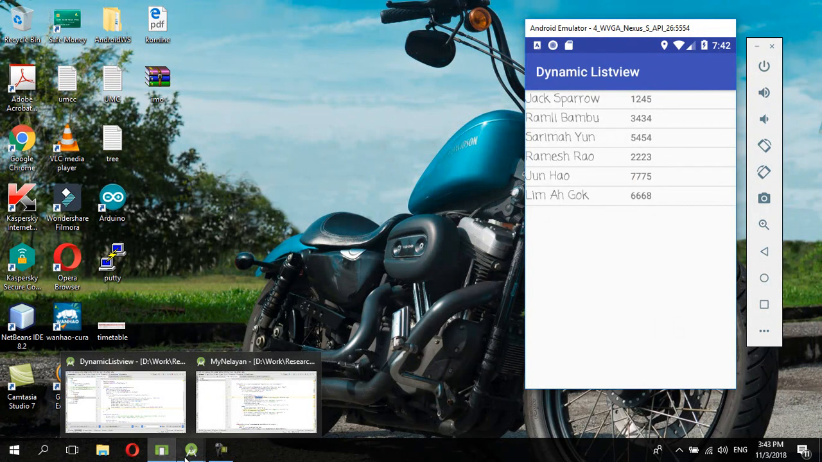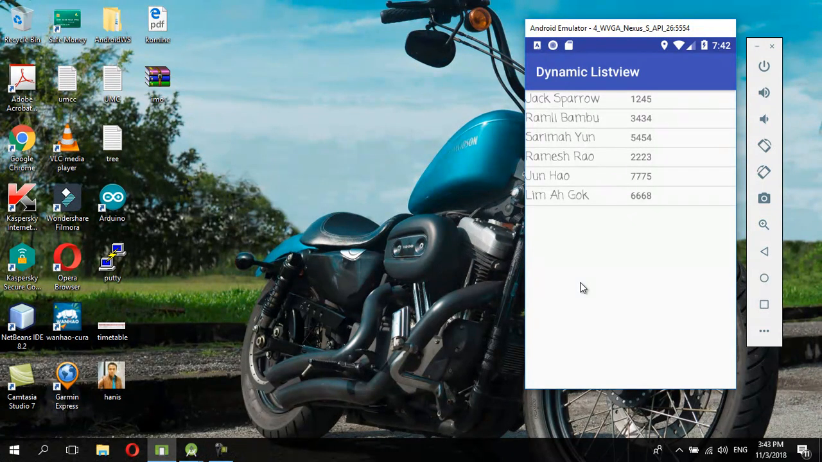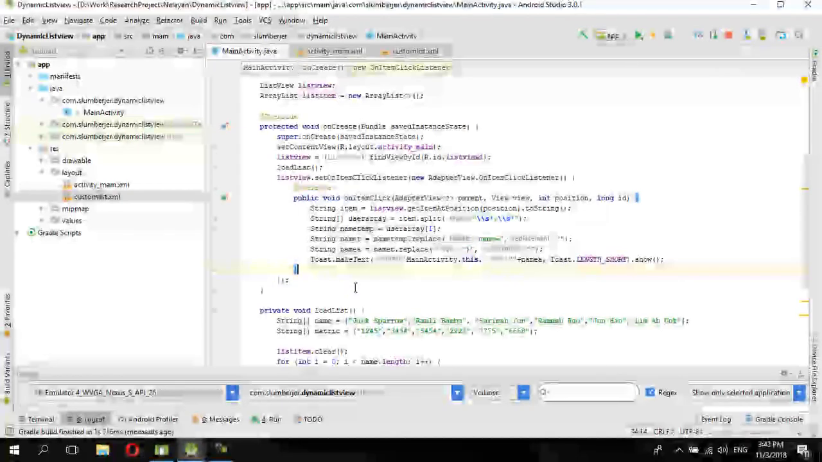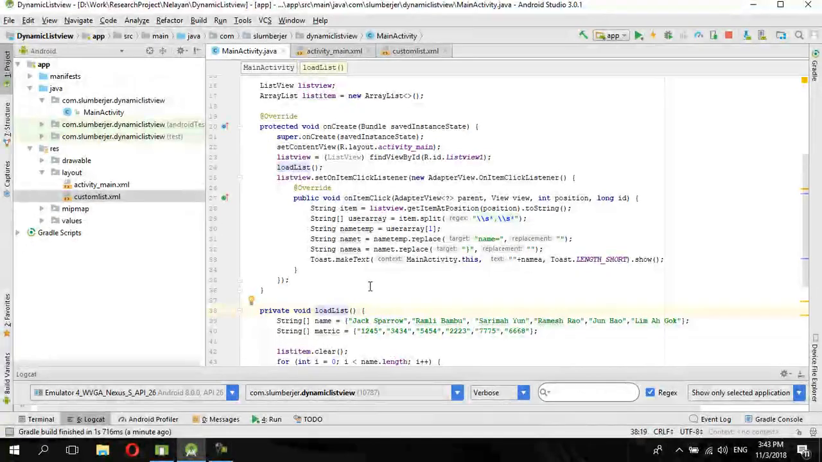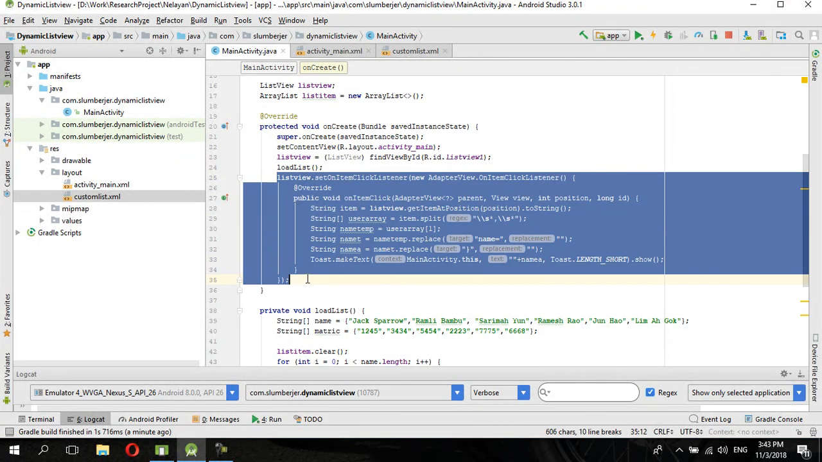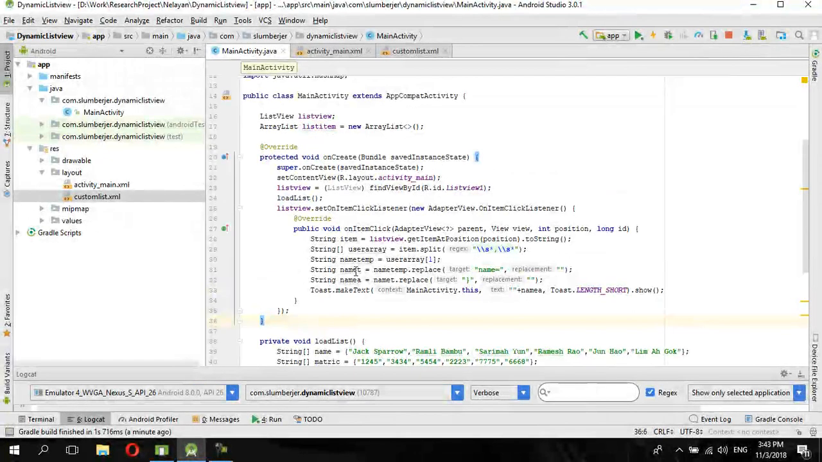Alright, if you would like your list view to perform a click, so for example you want to get the names Ramesh, Lim or Jack, you need to do what we call clever string processing. This is something that you need to work on. You need to try this to enable the list view setOnItemClickListener new. We put this inside the onCreate method.